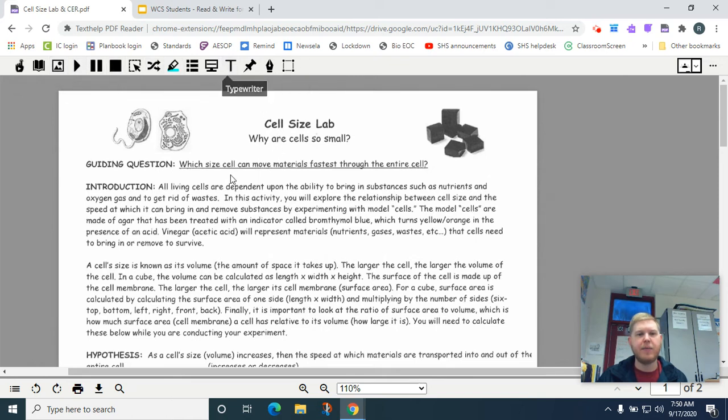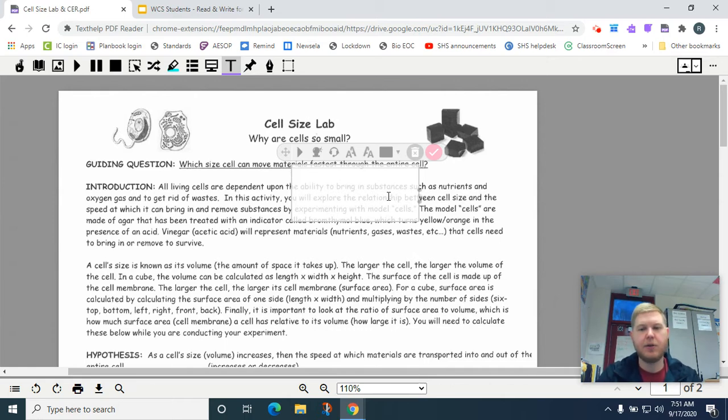Now let me tell you a little bit about this. The typewriter, this T tool, is the one that we're going to work with a lot. I can click and all of a sudden a text box comes up. So let's say I wanted to put my name. So we can put Mr. Farrell.